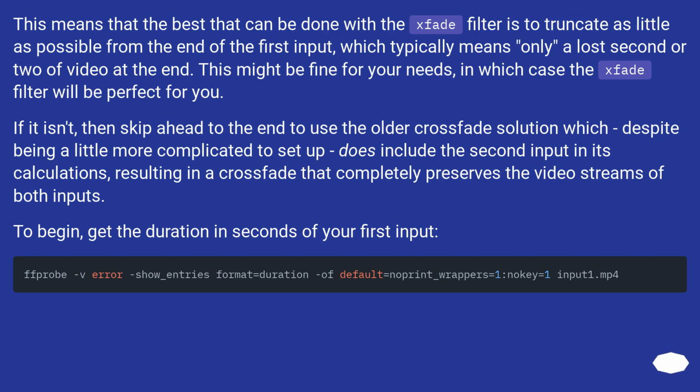To begin, get the duration in seconds of your first input.